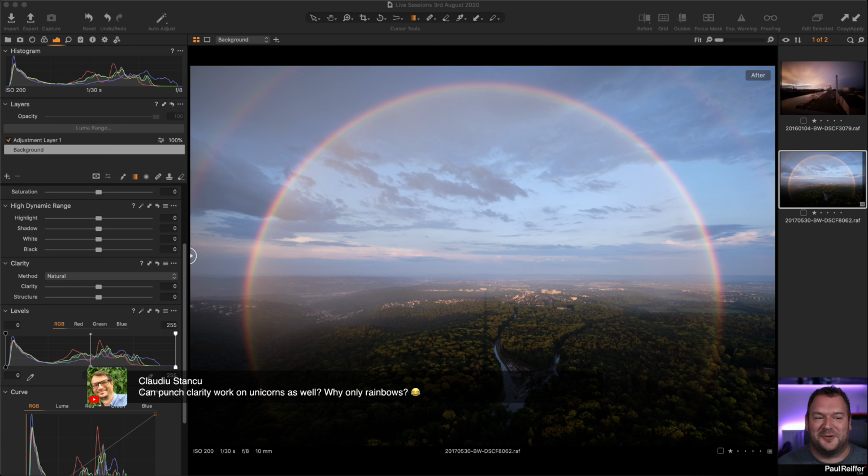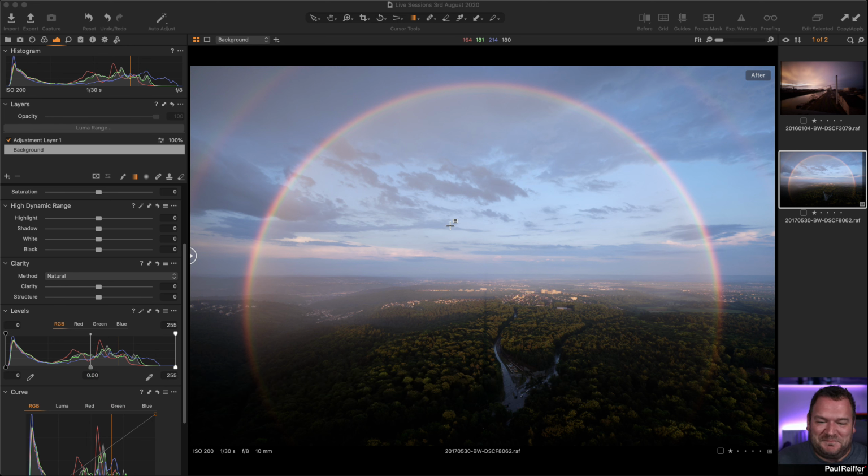Claudia, good question. Can punch also work on unicorns? Yes, it can work on unicorns, but only if they're pink with glitter. So yes, it works on anything that you've got, I don't want to say unnatural, because a rainbow is obviously natural, but an enhanced amount of color. Punch is just going to help it enrich it a little bit more.